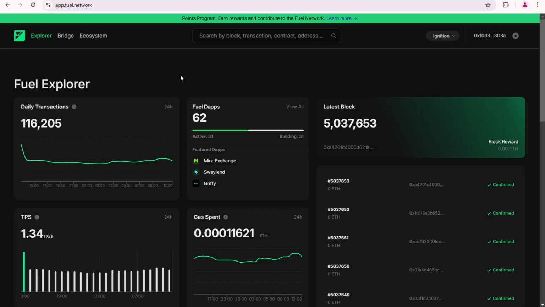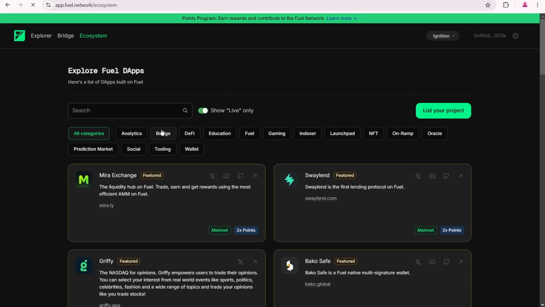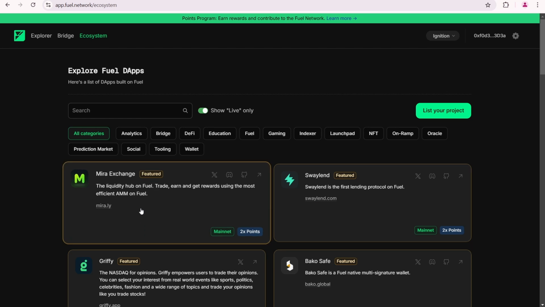In this video, I'm going to show you how to add liquidity to the Mira Exchange, which is a part of the Fuel network ecosystem. I'll also explain how liquidity pools work and the main risks you need to understand when adding liquidity to any pool. Mira is in the first position on the Fuel network dApps list. Using Mira gives you a 2x points boost, which might play an additional role in earning the Fuel airdrop.